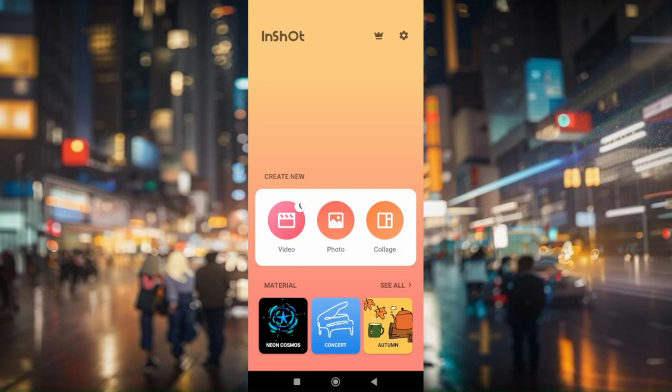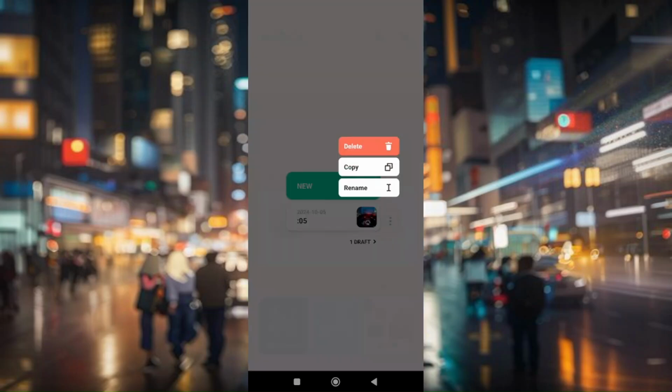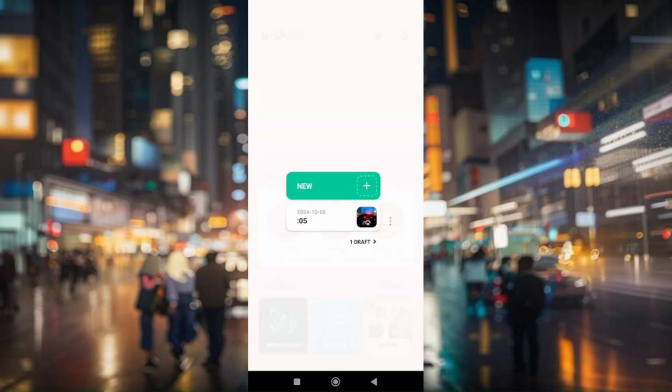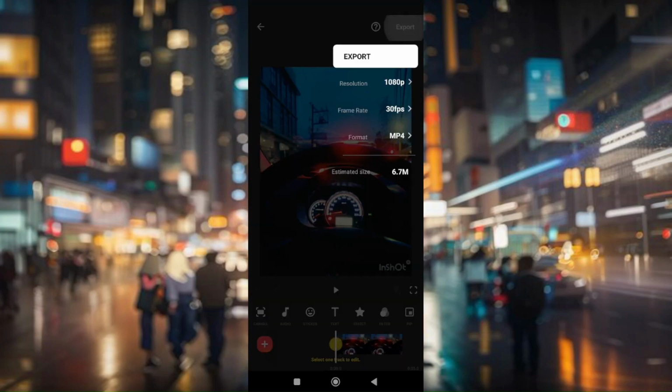Now, if you go ahead and create a new video, your draft or your unfinished edits is gonna be shown right here. So if you want this draft video to be saved to your gallery, you don't have any option. If you click the three dots right here, you don't have any options to save it automatically. All you have to do is to pull up the draft video and just go ahead and press on export.